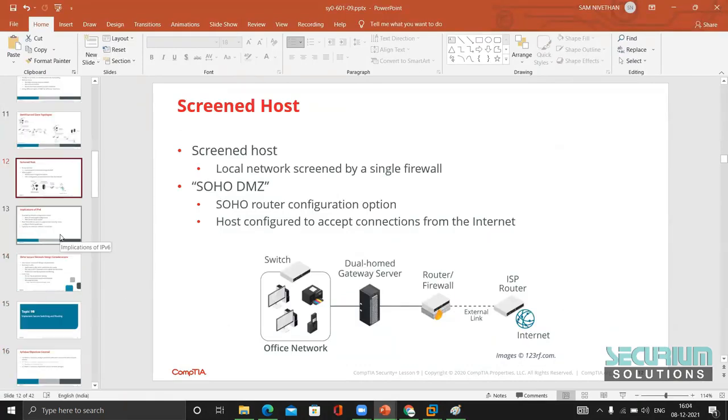Okay. So we have the screened host. What is the screened host? How will it work? It's very simple, something we use daily if we have a firewall in our home or in our organization, a very small-level organization. When you have that single firewall, that's what is called a screened host, when your local network is screened by a single firewall.